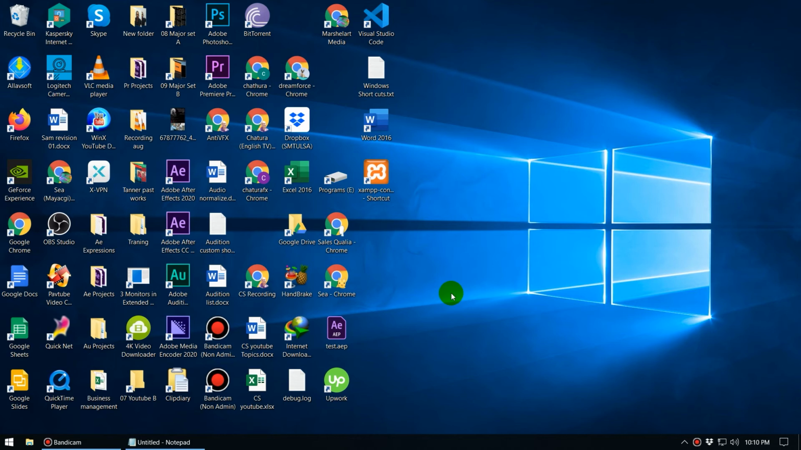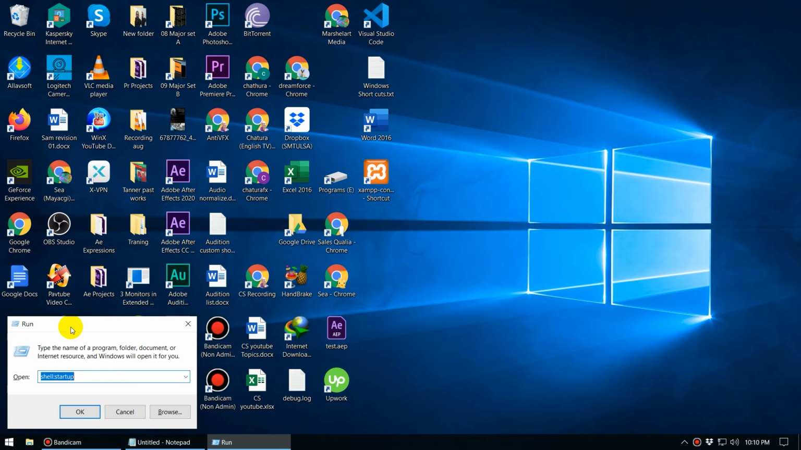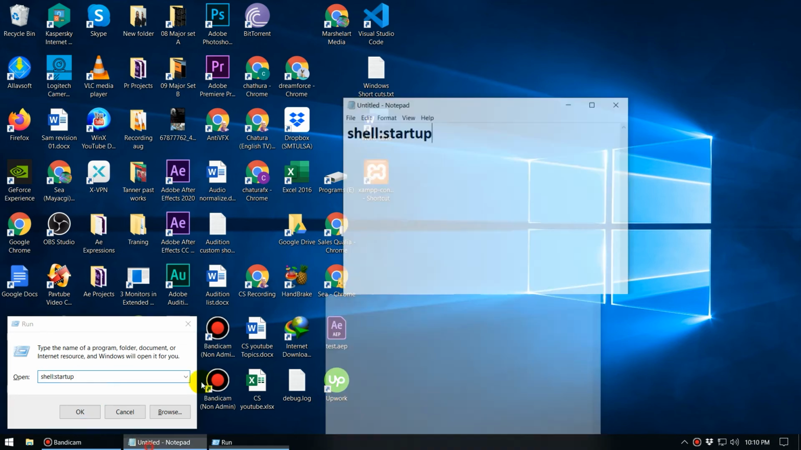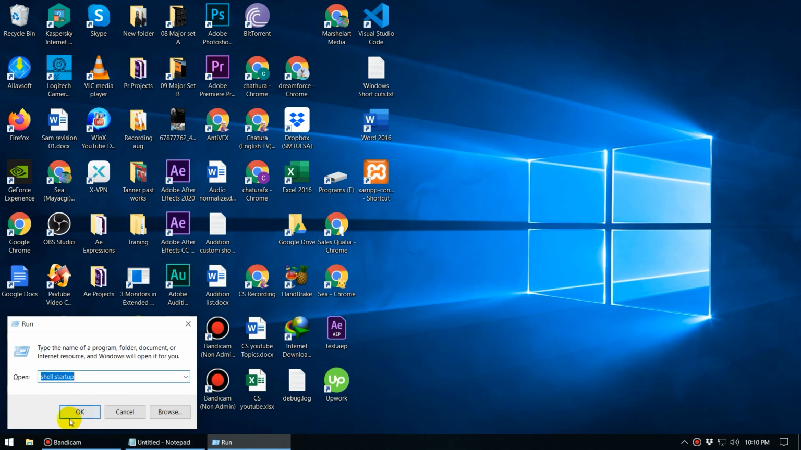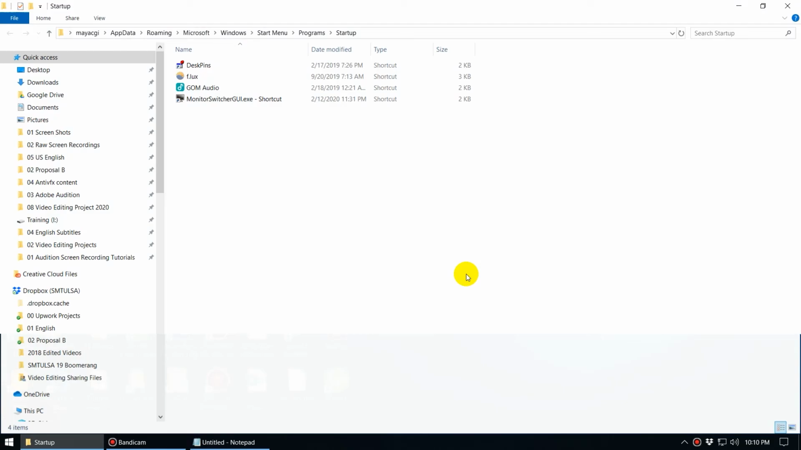To find the startup folder, you can press the Win key and R and you will get this run dialog box. Here you have to type shell:startup. So this is the command that you should type in this run dialog box, and then you can click OK. It will open the Windows startup folder location. You can see this is the startup folder.